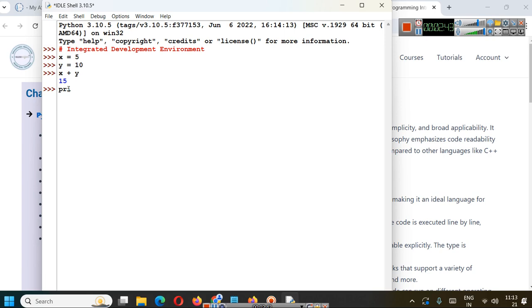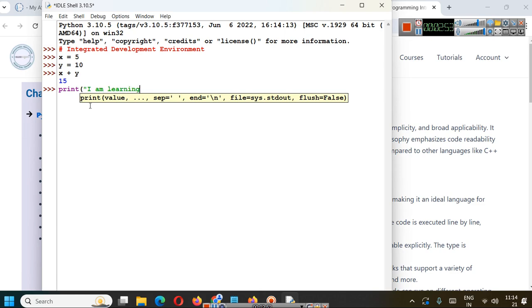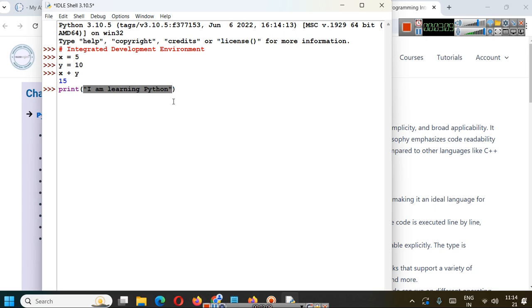Suppose you want to print something, let's say, "I am learning Python". Inside double quotes, you will simply write print. Inside parenthesis, or round brackets, you will put your statement, whatever you want to print. Then you will just hit enter and it will print that statement as an output.